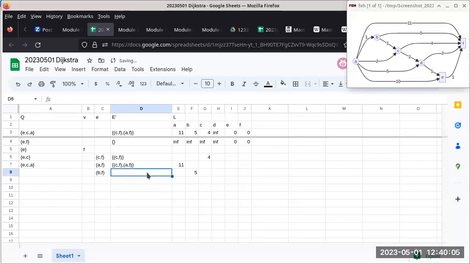And then we have to add the edge into E prime. So E prime is now all of this plus BF. And then we also have to remember to add B to the set Q, like so. We got two edges left. So we got A, B, C.